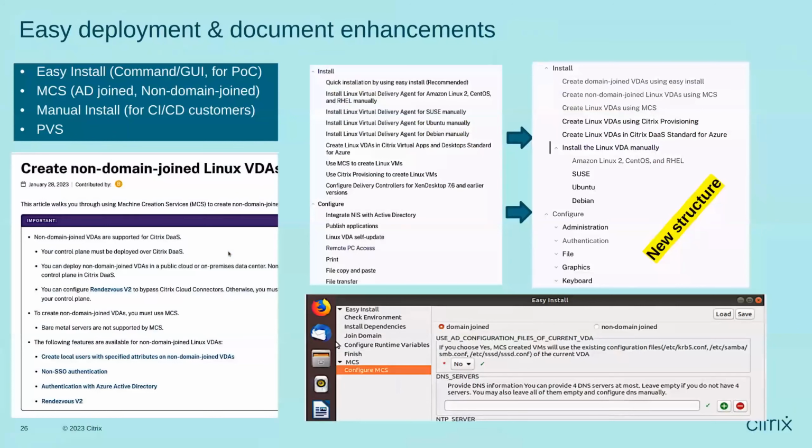Okay, move to the admin experience. So this is quite important. We received a lot of feedback that Linux is quite complicated and it's difficult to deploy and maintain. So we pay attention to those requirements, and we've invested a lot in the past few years.